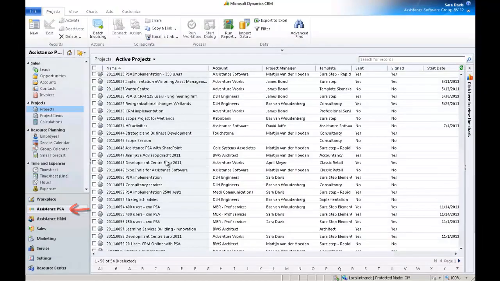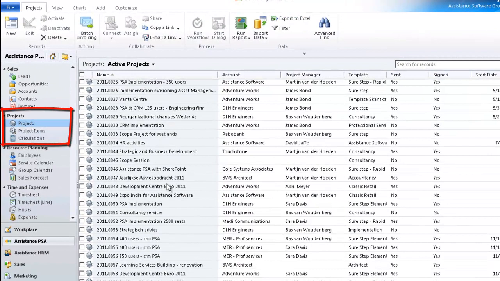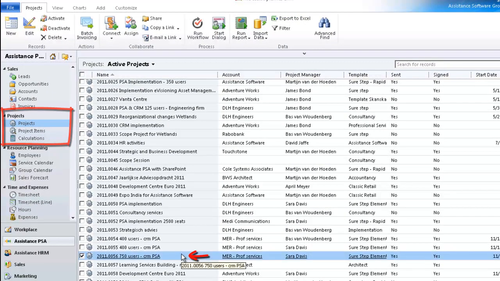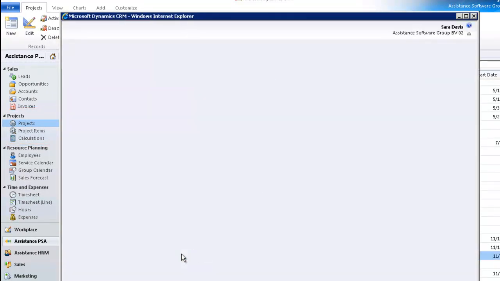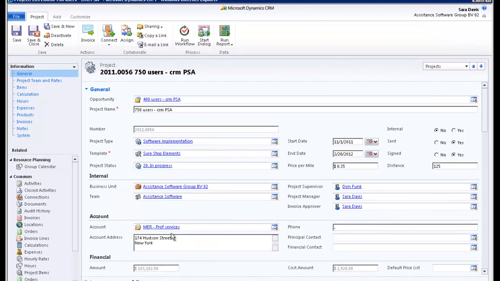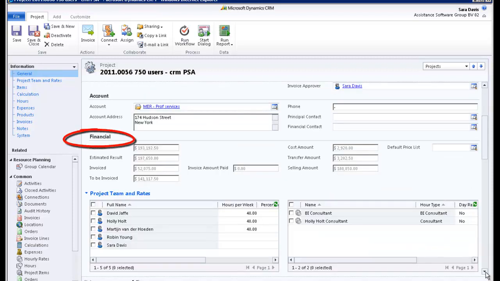In Assistance PSA, go to the Project module and open a project. In the following screen, remain in the General section of your project, but scroll down in order to display the Financial section. Now, let's take a look at each of the fields here.